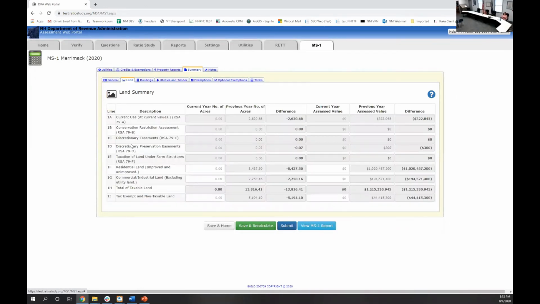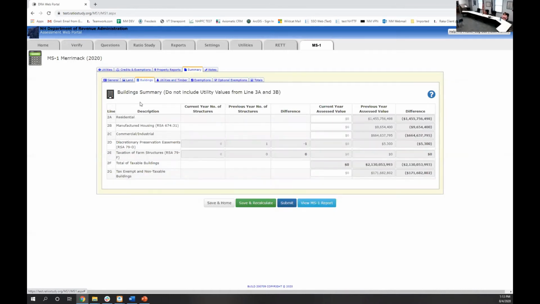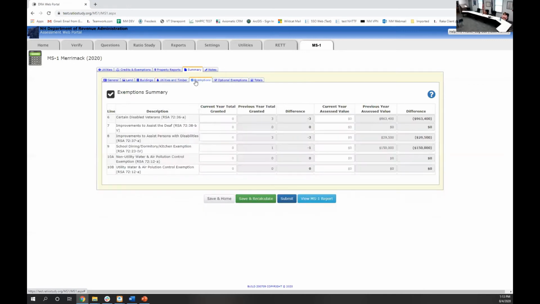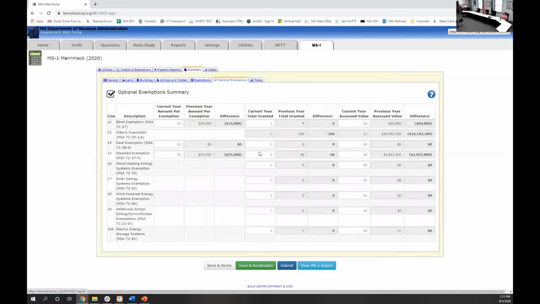Then we have our reporting of our land acreage and valuation, our building valuation, and you get the comparison to the previous year. So this is what DRA is looking at when they're doing their review. They're just looking at the previous year and making sure that the assessed value makes sense. Your utilities and timber valuation. We have our exemption summary here. We have our optional exemptions. So if you've adopted it, here is that new electric solar energy system exemption.